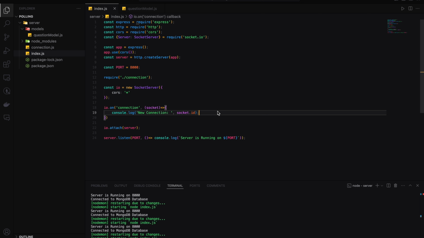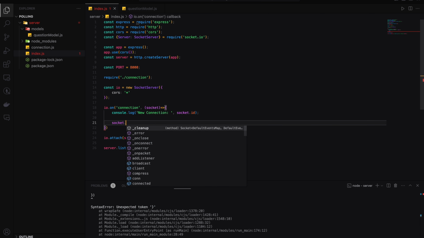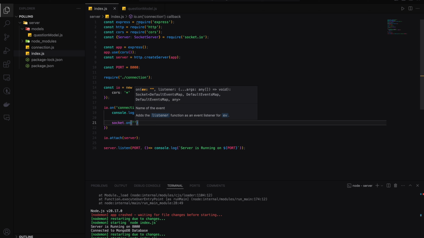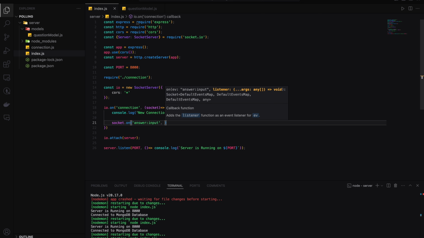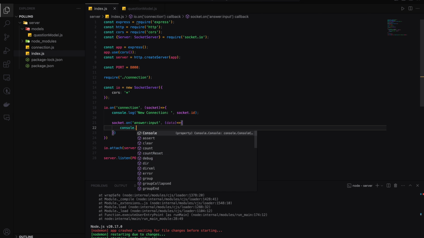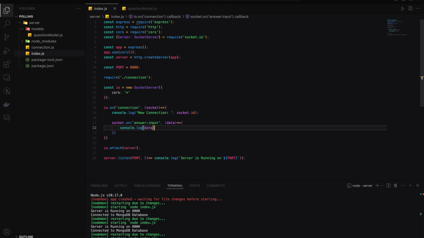After it, we need a socket.on for whatever we get, like when we get the answer yes or no. So we name it like answer input. This is the answer input, and we get data. Then simply, first of all, console.log the data, whatever data we got.